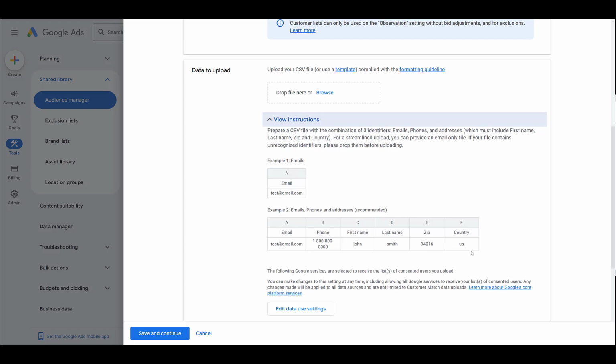These are all the column options that you can upload into Google. The only mandatory one is email. So if you don't have someone's email, don't bother putting in the rest of the information. It's not going to work. And while they use Gmail as an example, the emails don't all have to be Gmail.